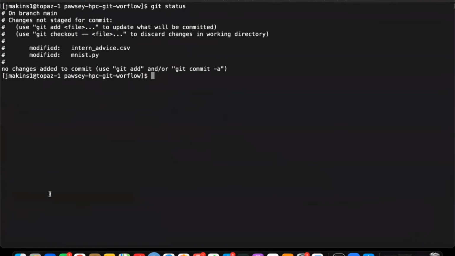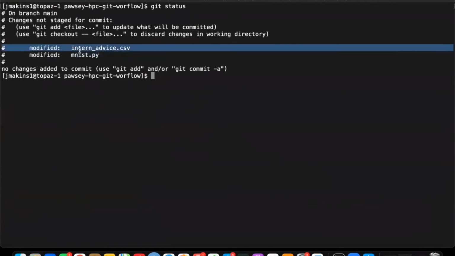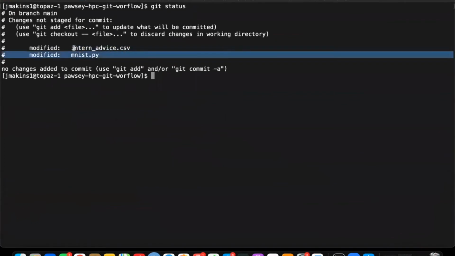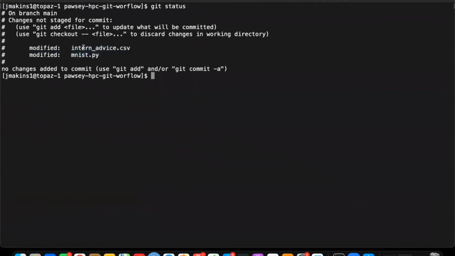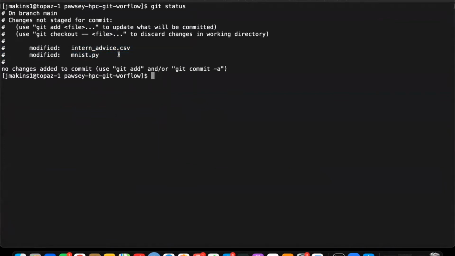Git status. So you can see I've modified my two files now, and I'm going to want to get these out onto the remote repository at some point soon. But first I want to run my sbatch on my Slurm script.